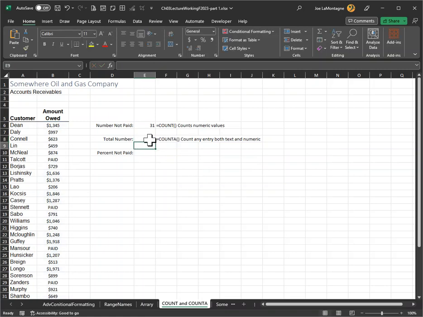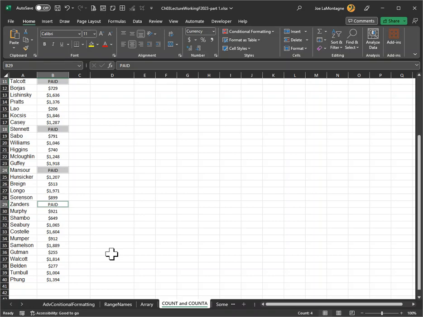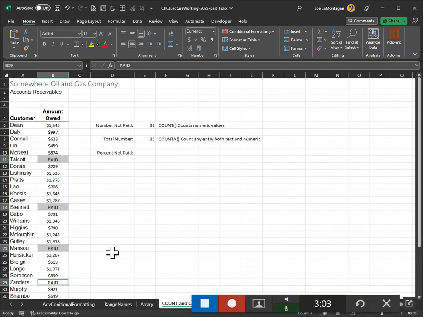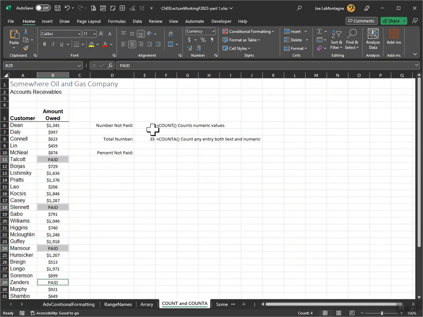You'll see that there's more to there because there are 5 paid. There's 1, 2, 3, 4. So those have all been paid. So just to recap, the COUNT function counts just numeric values. If it's anything other than numeric, now that can be a function, that can be a formula, as long as its result is numeric. The COUNTA will count any entry.